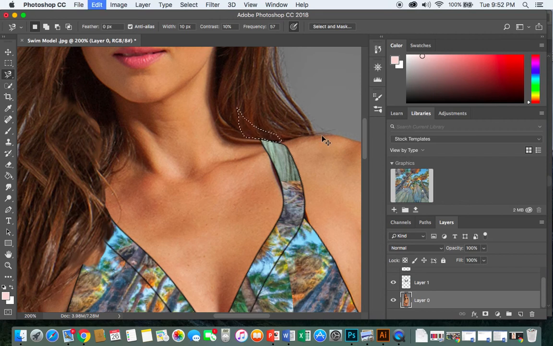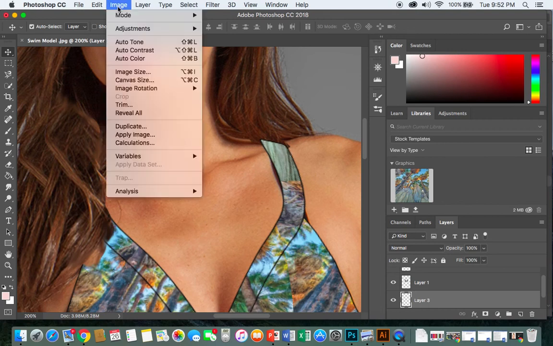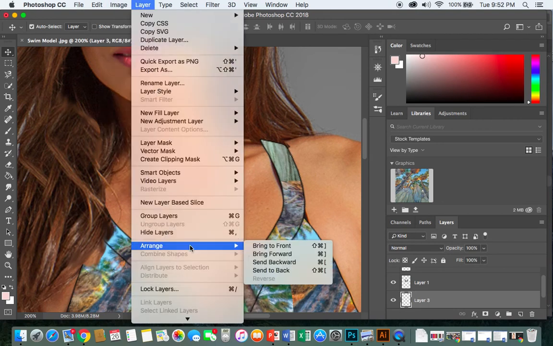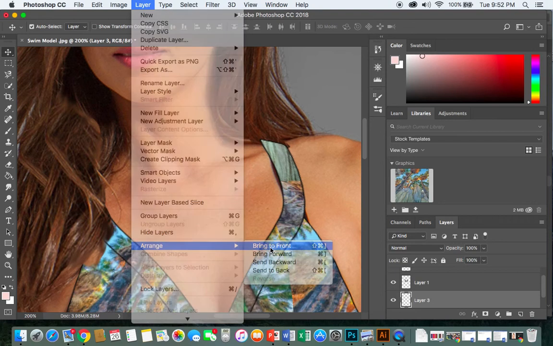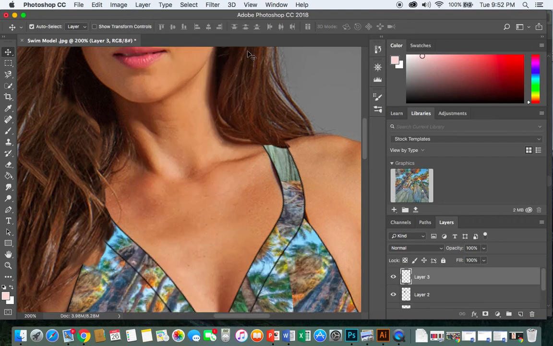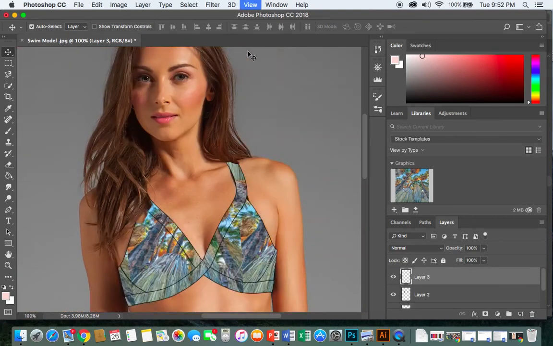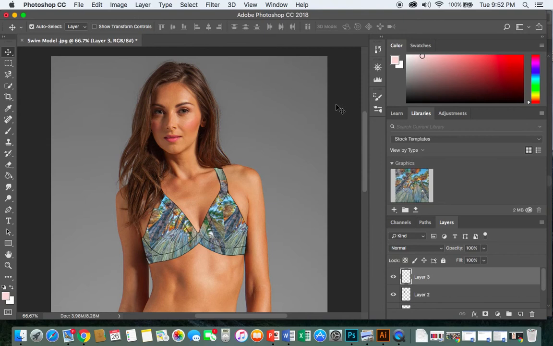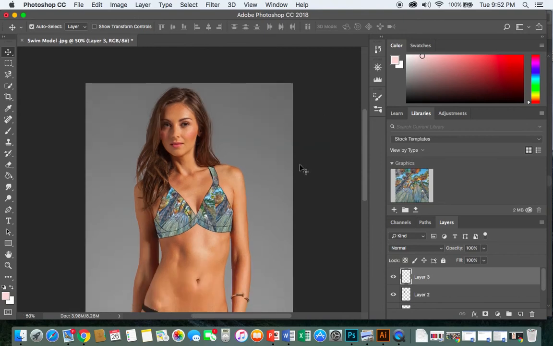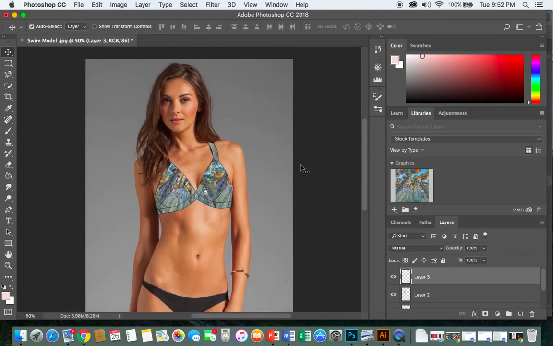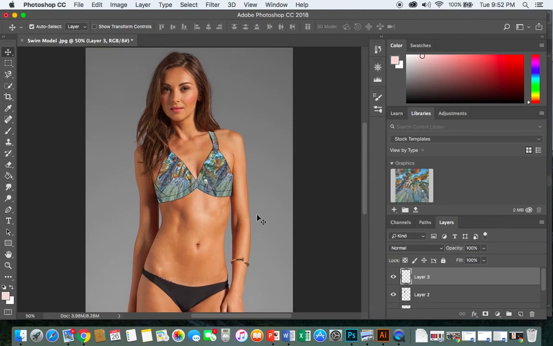So I'm going to copy it, paste this piece. I'll bring it down just a little bit to cover this line, and then I'll hit layer, arrange, bring to front, and there we have it. So when I zoom out, it looks almost perfect. So I want you to use those same type of techniques to continue to work on the bottom.